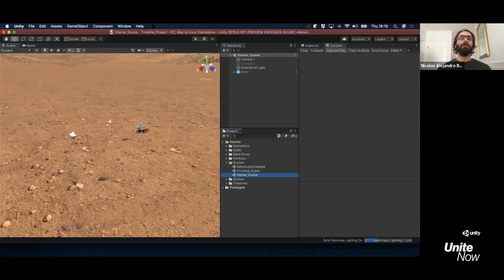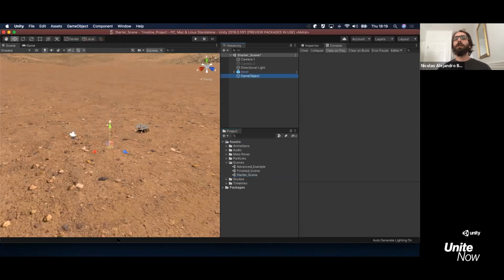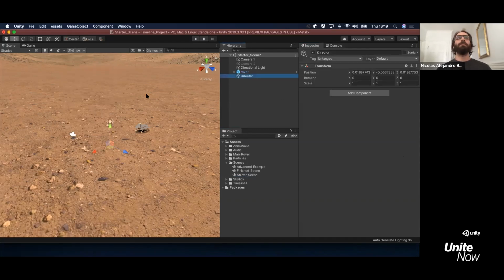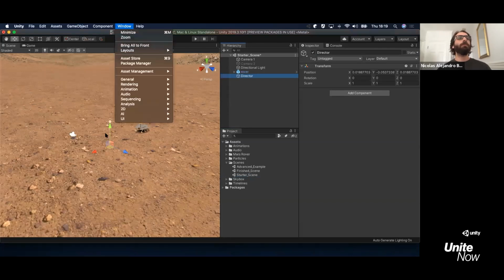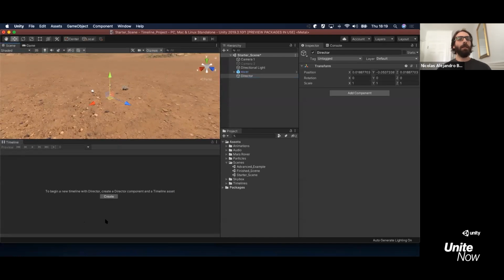Double click starter scene. And now I will create an empty object: GameObject, Create Empty. I will call it, just for clarification, director. No components so far, just the empty object. Then Window, Sequencing, Timeline. And here you will find this window that I will put here.